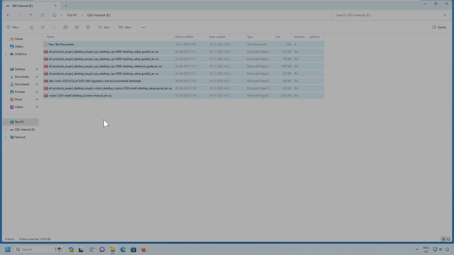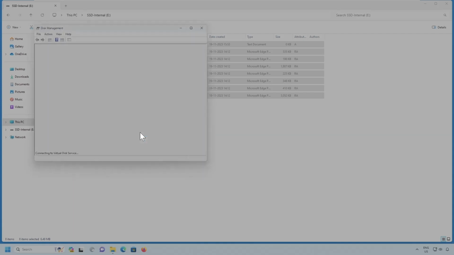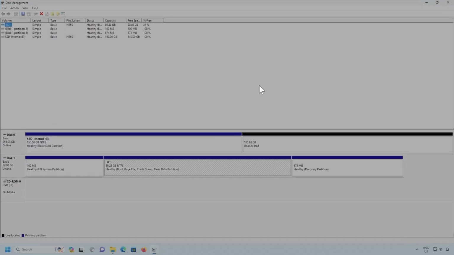Let us expand the drive using disk management. Right click on the start, click on disk management. You will get the disk management window, and the free space will show as unallocated space. The used space will show that there is a file system created, and it also has the drive letter as E.